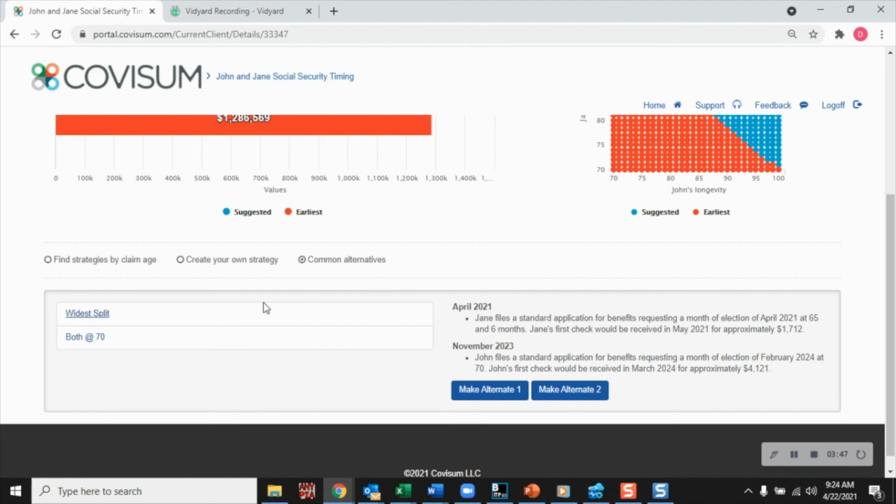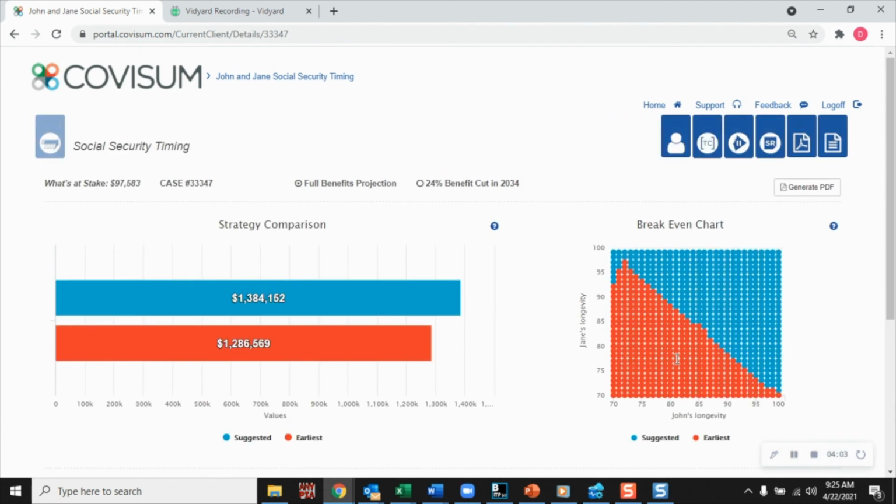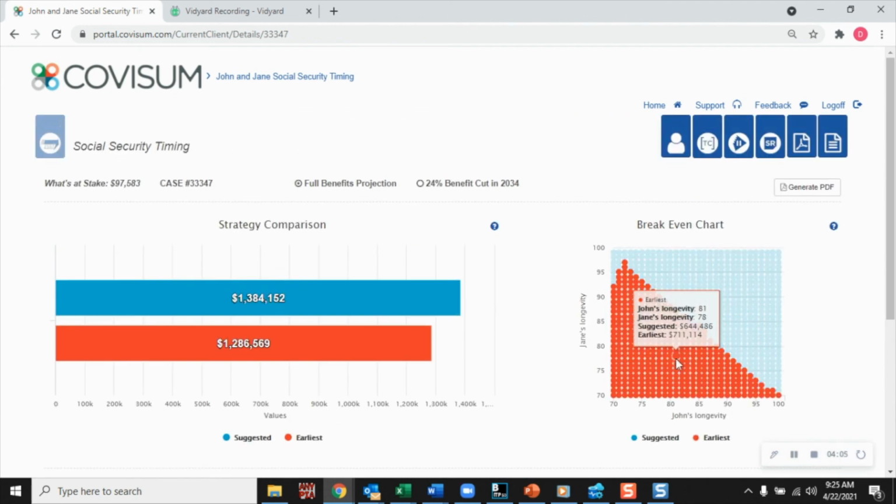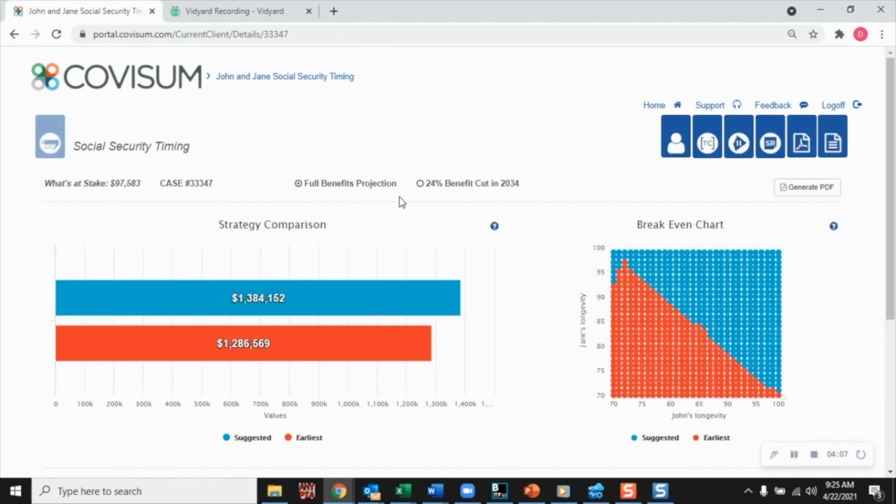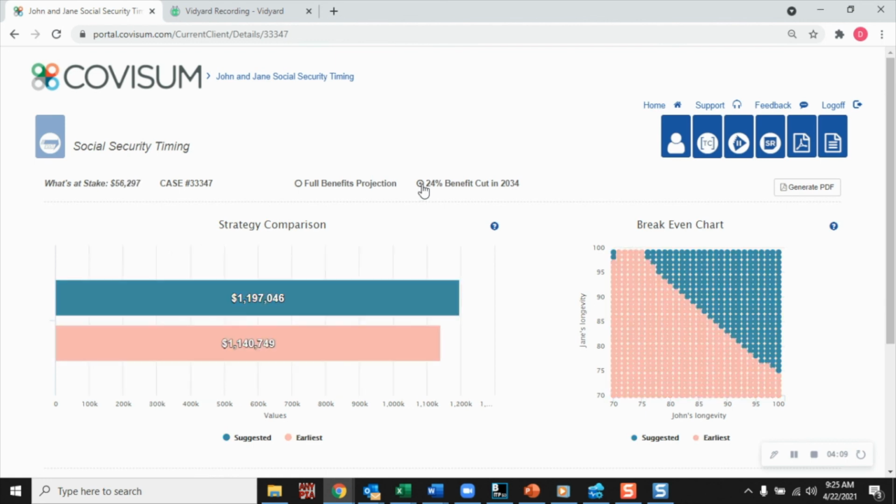This is a strategy that allows you to have cash flows hitting the household right away while preserving the highest widow's benefit for the surviving spouse. If you were to choose to add this to your strategy comparison and the break-even chart, you'd simply select make alternative 1 or 2. And finally, you can toggle between the strategies with full benefit payments and the benefit cut calculations as well.